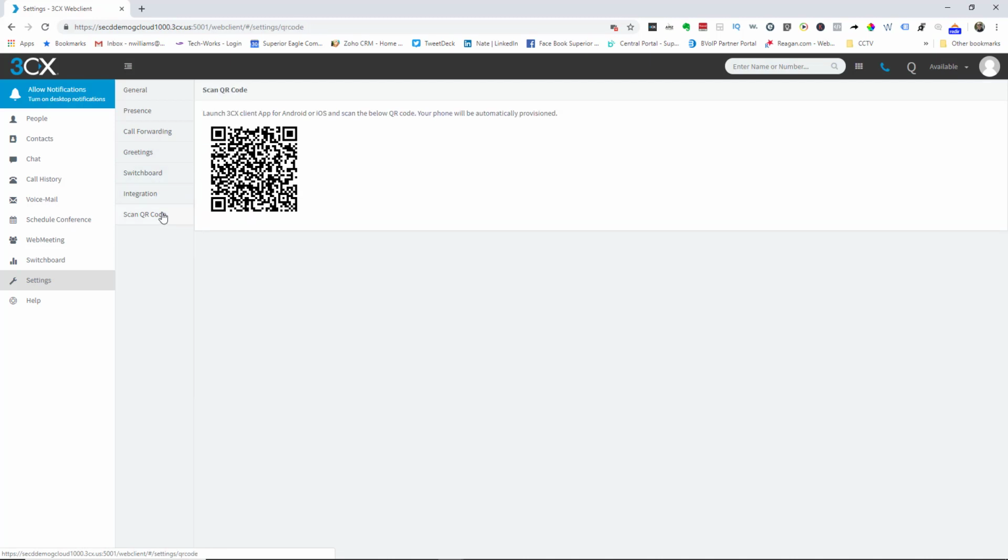And QR code, this is another benefit, I should say. If you have the Android or iOS mobile app, you can launch that on your phone, and if your app's not already provisioned to your extension, go into the settings of the app and select QR code, snap the picture, and it will provision automatically.